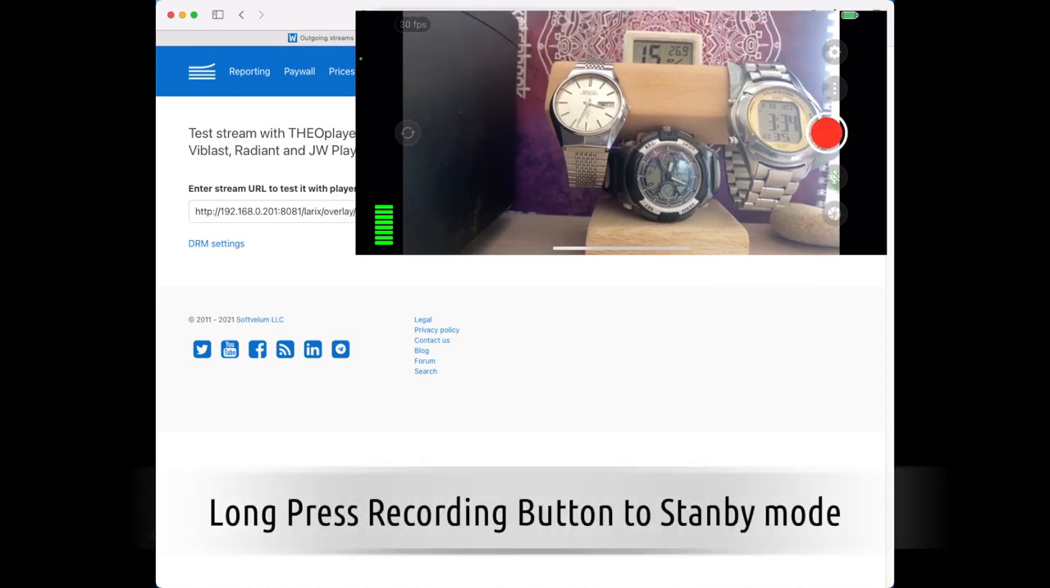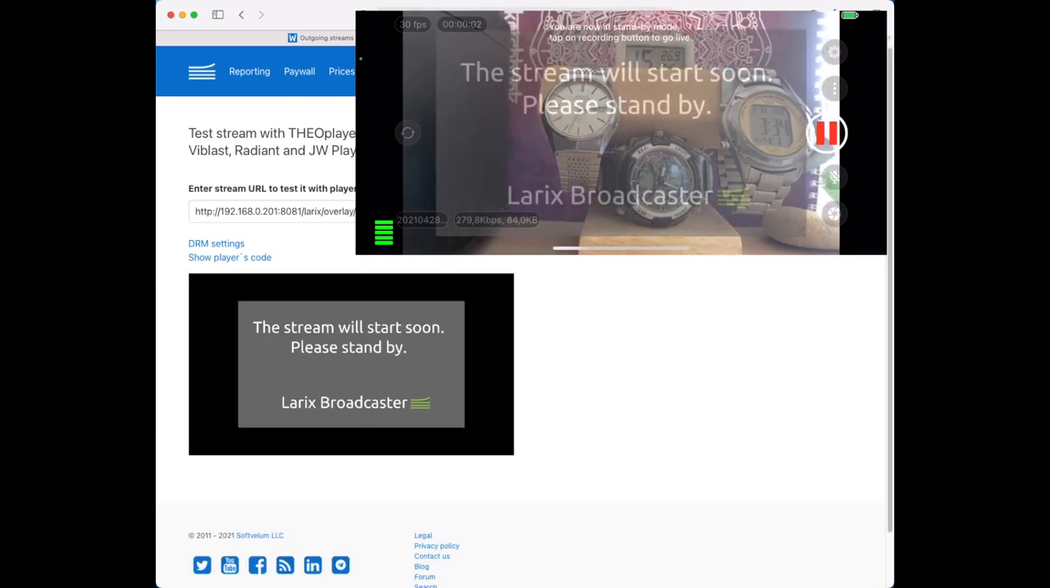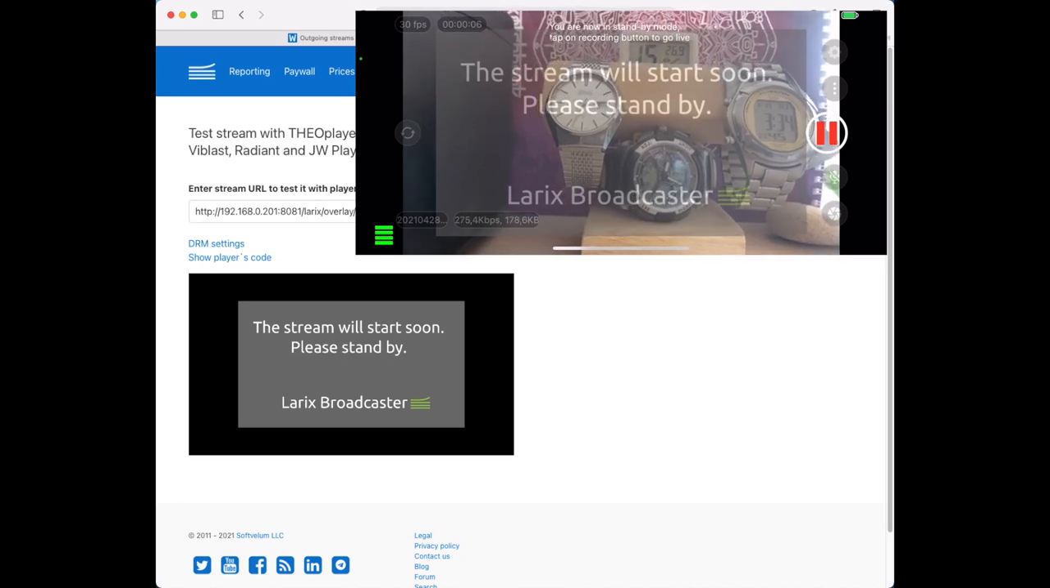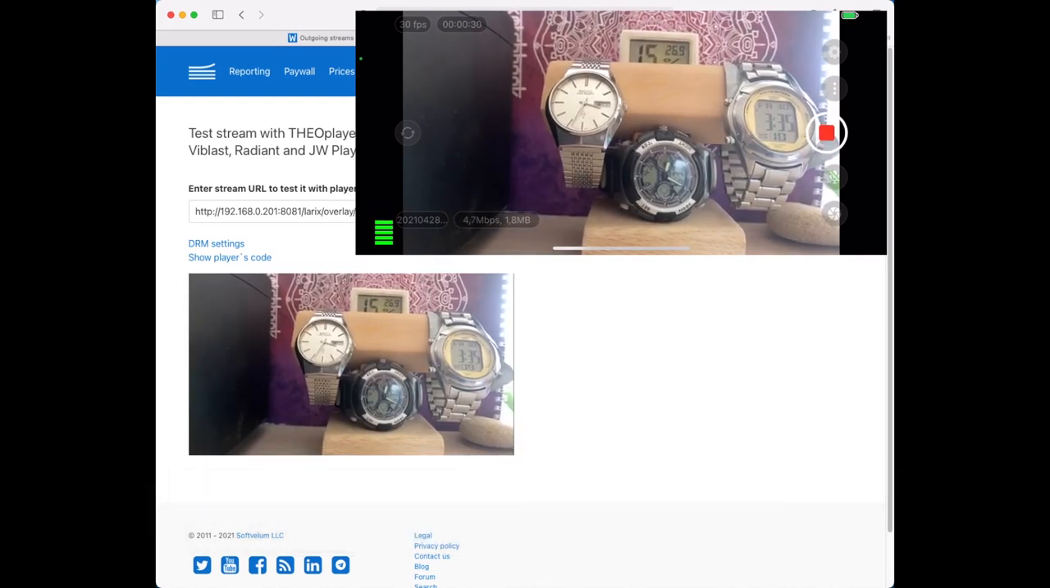To start your stream in standby mode, just long tap on the big red button while the stream is stopped. This will start streaming with a black screen and muted sound, however, you'll have your overlays working and you'll still see the preview. Once you tap on the same button, the camera image will resume and your stream will start normally.